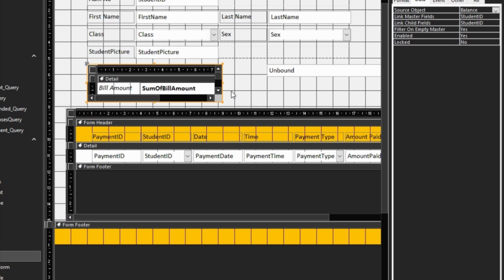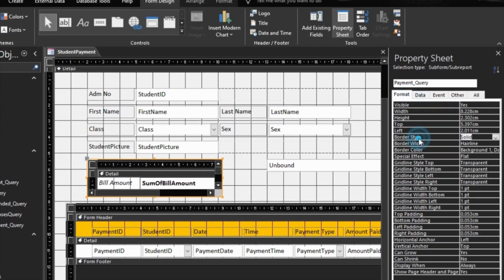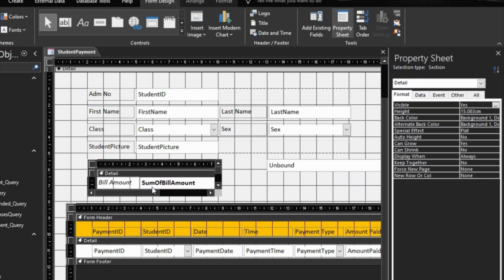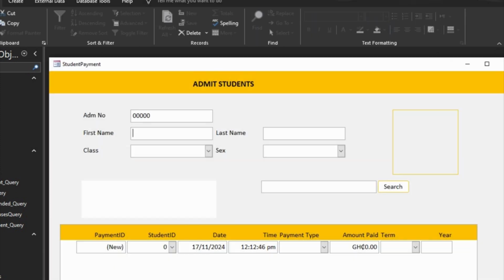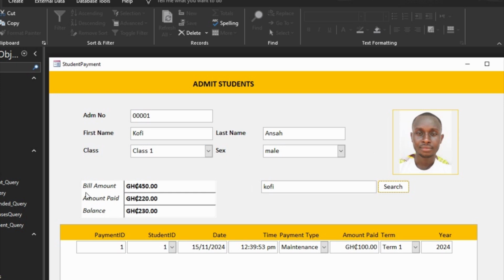Okay, I think here is okay. So now you come to the format. The border style, we want it to be transparent, so the border style will be transparent, and let's check. Okay, the link to it has been linked already. Now let's view it and see. So here you have Kofi. Let me search Kofi. Kofi is here, and the details of the bills he has paid are showing here.